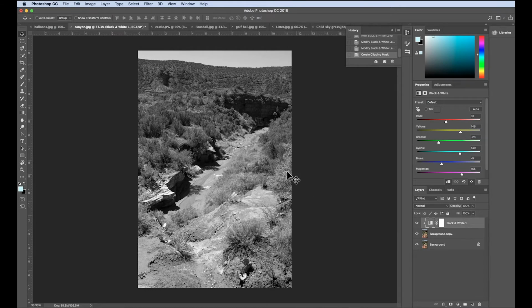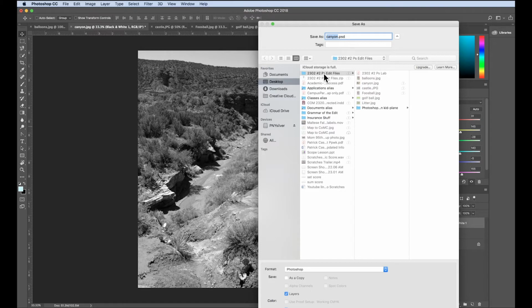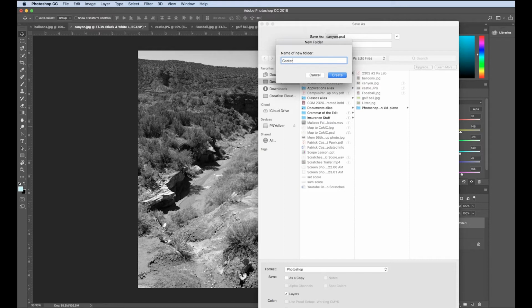So what I'm going to do now is I'm happy with this. I'm going to save it. The requirement for this assignment is to save it as a Photoshop file, so when I open it, I can see the layers that you have used. So I'm going to go up here to File, Save As, and what I want to do is here's all my files that I'm working with. I'm going to put this someplace where I can remember. So I'm going to go down here to New Folder. I'm going to call it Caster PS2 Lab.